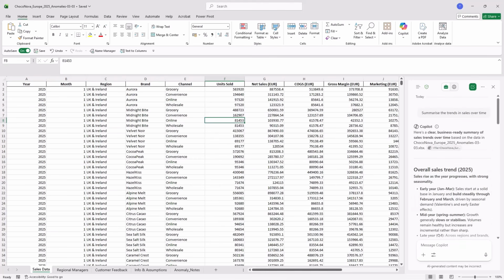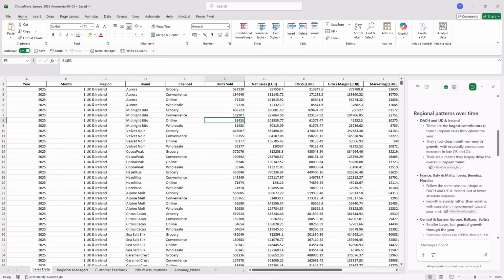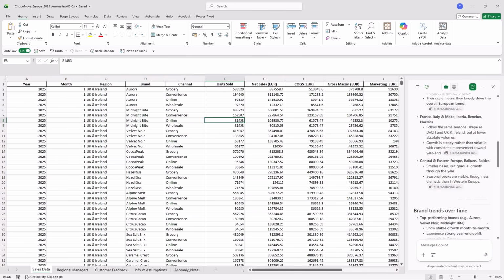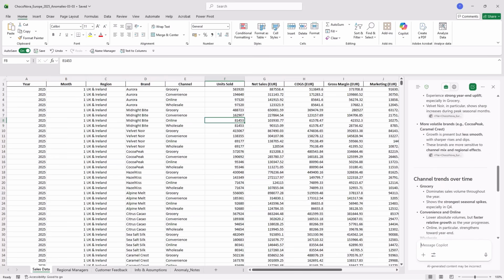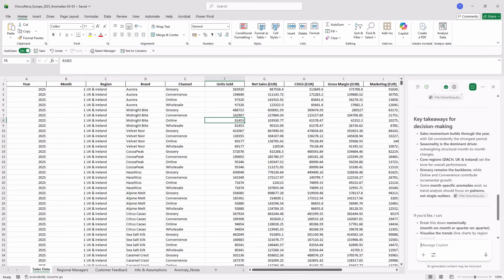Copilot has completed the task, and we can see here overall sales trend of 2025, and it's talking about the various trends there. So we can see trends for early year, February and March, mid-year and late year with Q4. Heading down, you can see there's information about regional patterns over time, European variations, brand trends over time, channel trends over time, and then you have information here about the key takeaways for decision making.